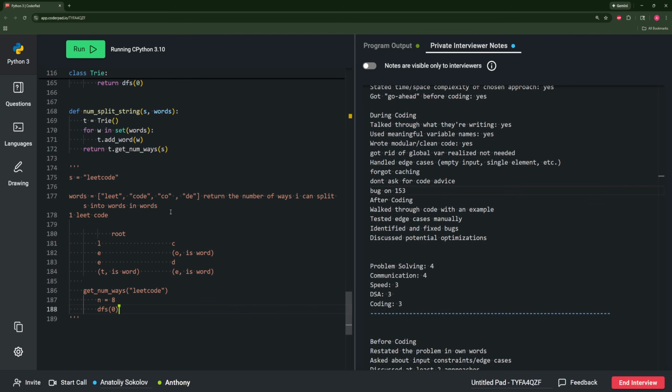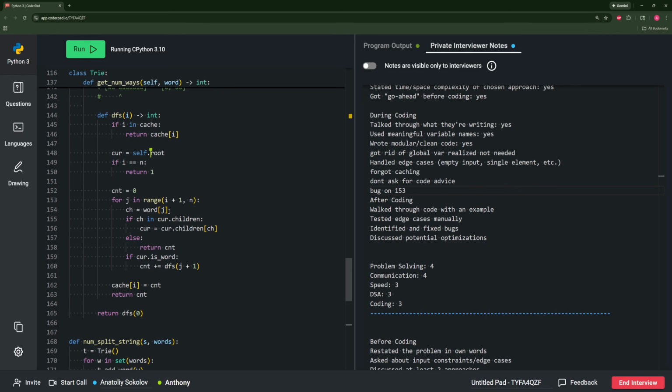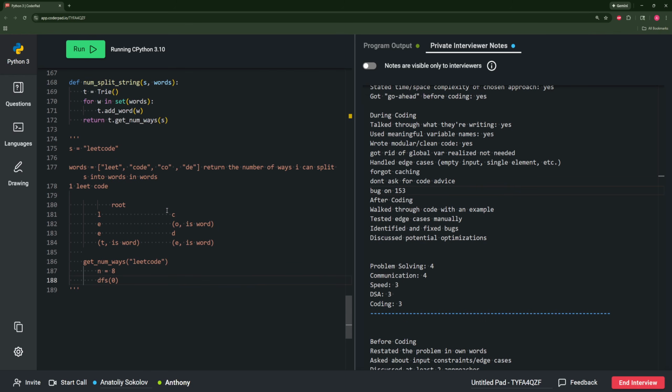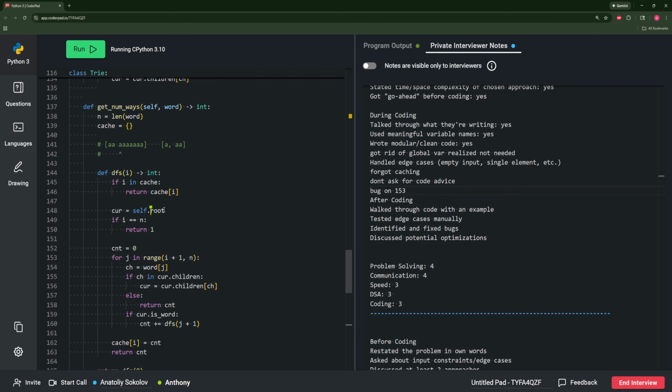So DFS 0 is basically going to skip the caching. And then count is equal to 0 here, for each character in the word, j from the word. The issue with this, for j in range i+1, is that it's skipping the first letter. Might be better just to do this.